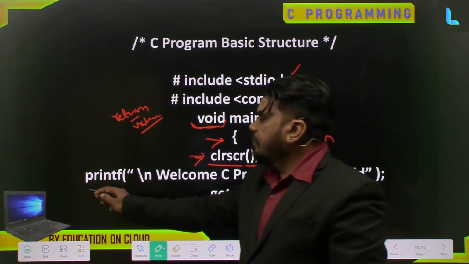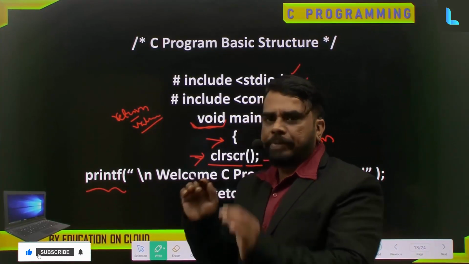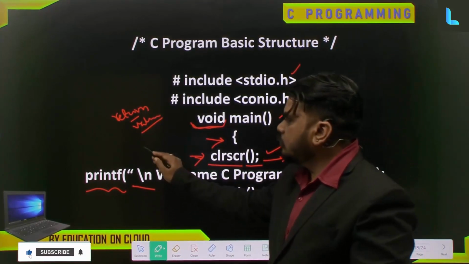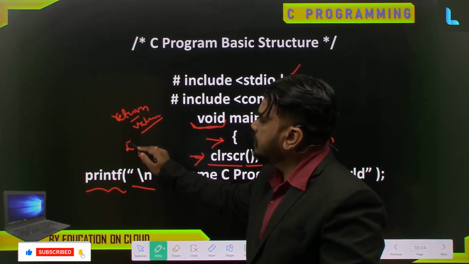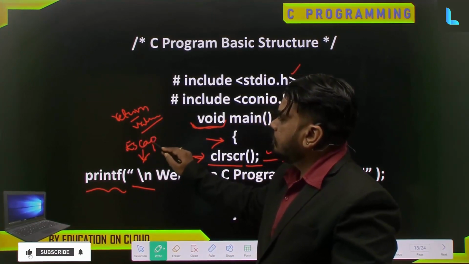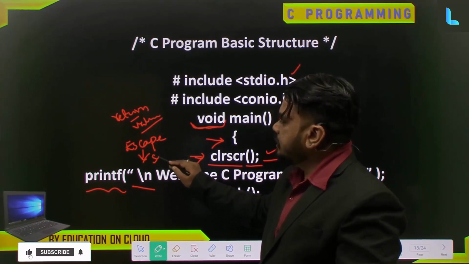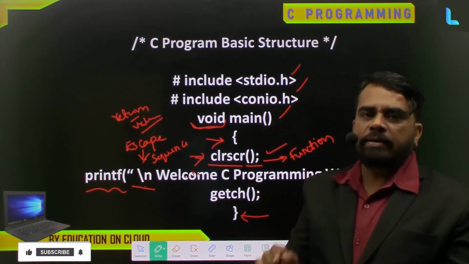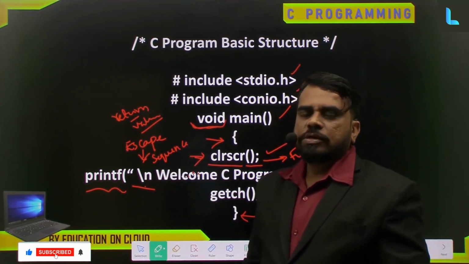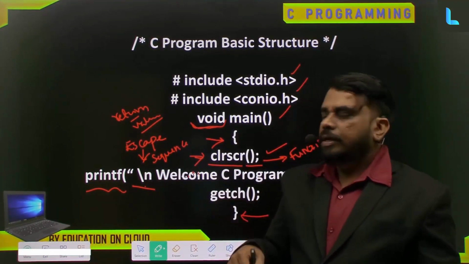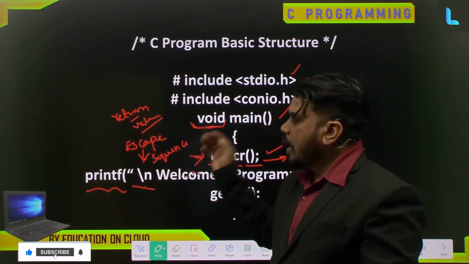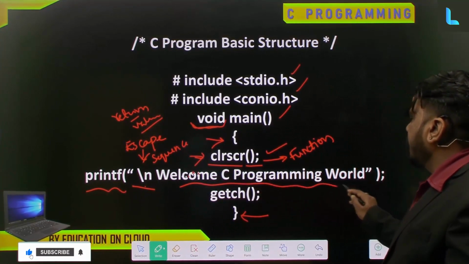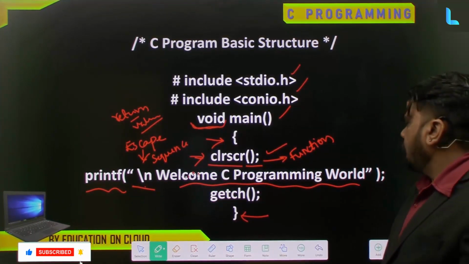Next, printf. We pronounce this as printf. \n. So what is \n? It is an escape sequence. What it does is it takes the cursor to a new line. That is the meaning of \n. So whenever it encounters \n, it will take the cursor to a new line. Then we have given the text, welcome to C programming world.